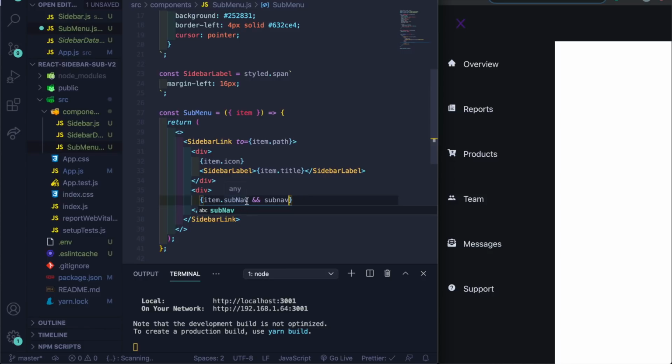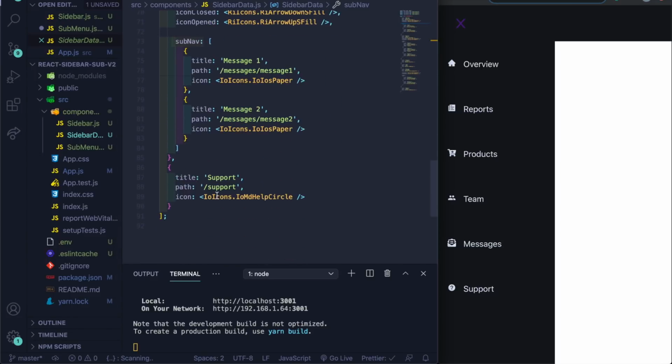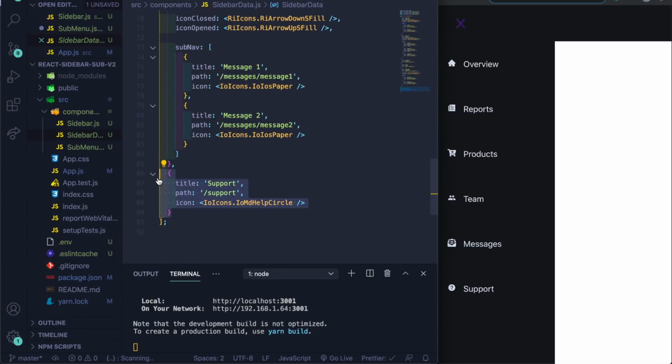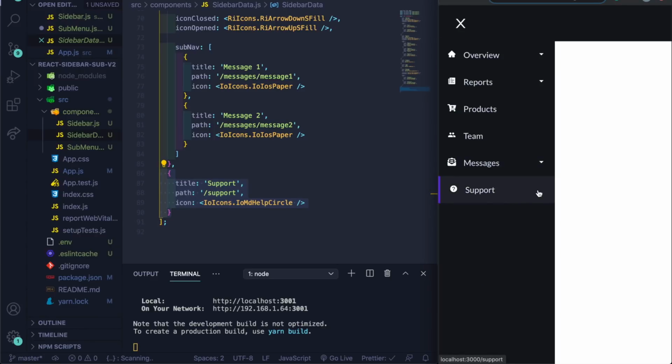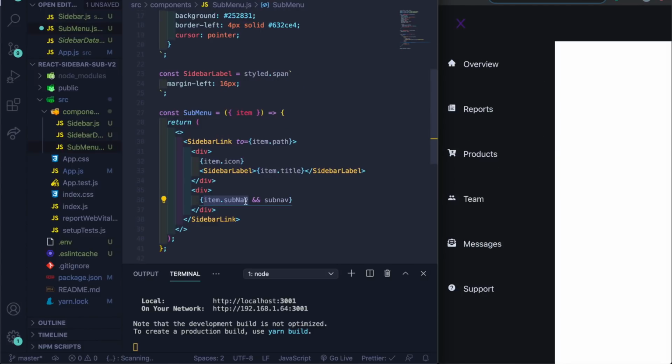Because here, this is just checking if it even has a sub. If it doesn't, way down here, like Support is just by itself, you don't want to have an arrow on Support. That doesn't make sense. You only want it if there's a sub nav under it. So this is saying I'm a sub nav.